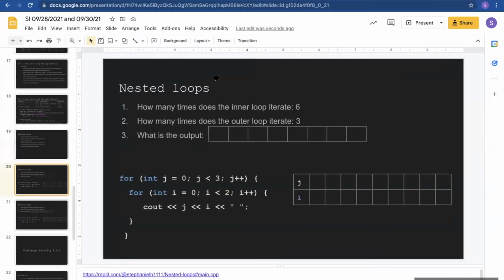Nested loops are very confusing, so I want to go through step by step how we can look at them. So let's take a look at this. I have a nested for loop here. These are probably the most complicated of the nested loops.